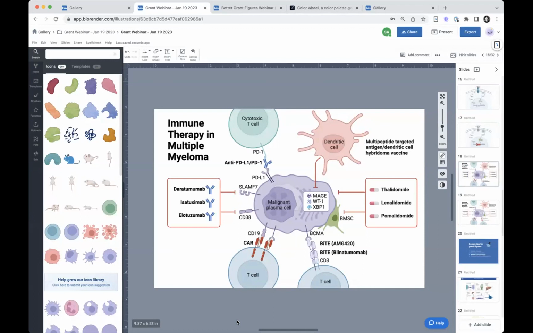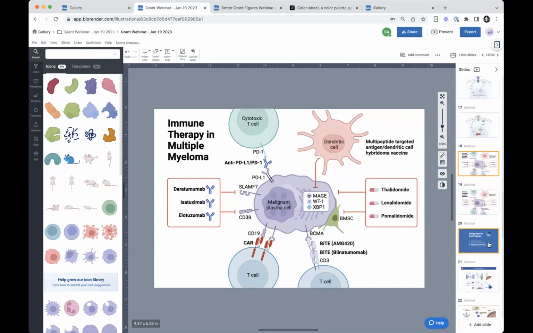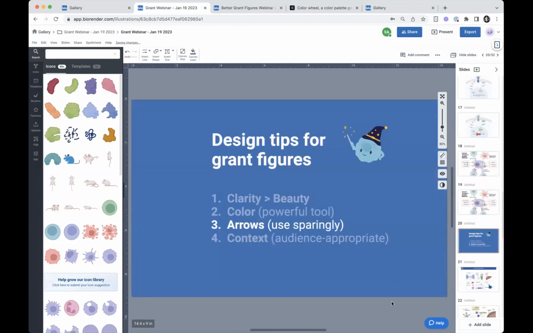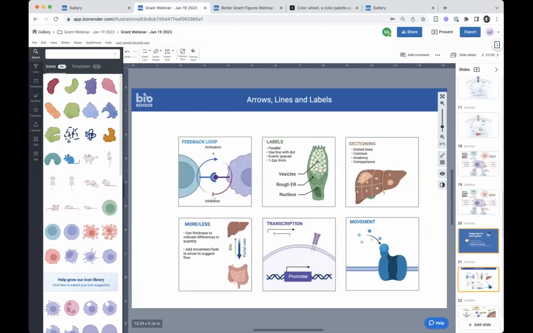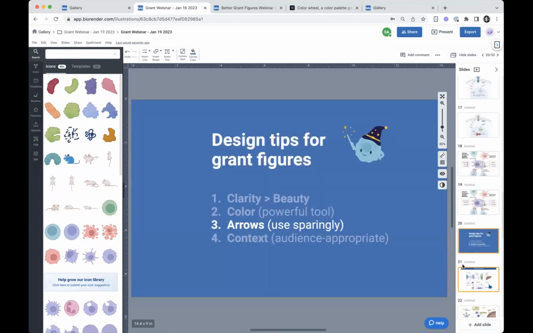There might also be too many colors on here, so I'd go back and maybe subdue it a little bit, but yeah, always room for improvement. Here's the before, here's the after. That was very minor. Okay, so that was color, a powerful tool. Arrows, use it sparingly. Again, it can make or break a diagram.